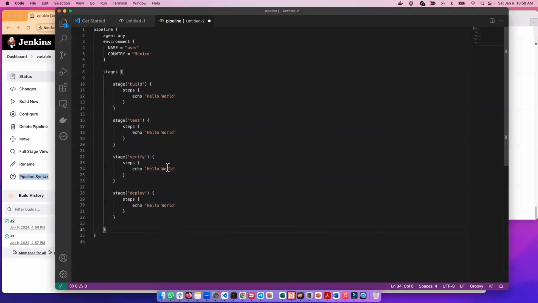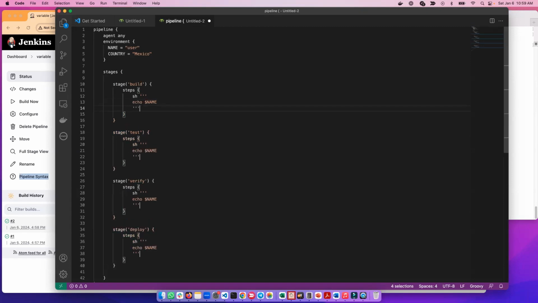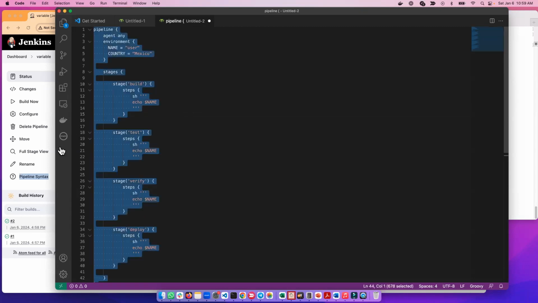Now, let's come down here. If I want to print this variable, I like to just use this form. I will make a global change. I would say sh with triple quotes, go to the bottom, and say echo $name. Then I go to the bottom again with triple quotes. Now we can print this value in all these stages. Let's go ahead and test that.